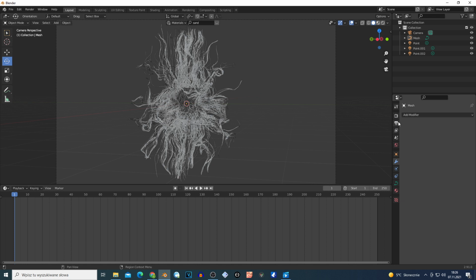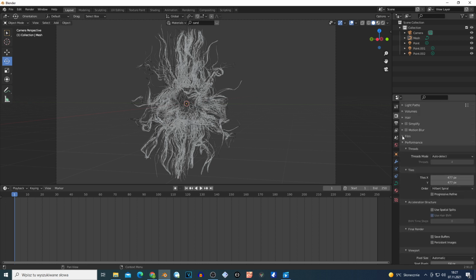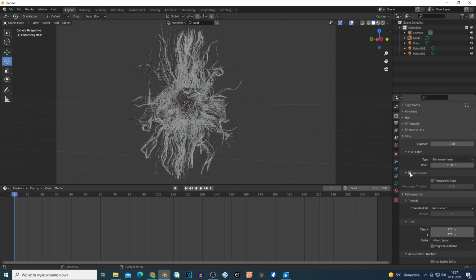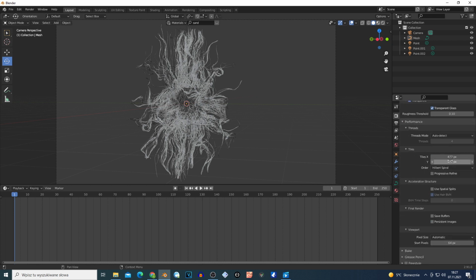I'm assuming you know how to render in Blender. If not, just go change this to circles, sorry for my English. Turn this down, whatever quality you want, add a denoiser. On the film, you can just turn the transparency right here, and on the performance you can add different values. I have like 400 to make those squares bigger on the rendering, so rendering takes less time.